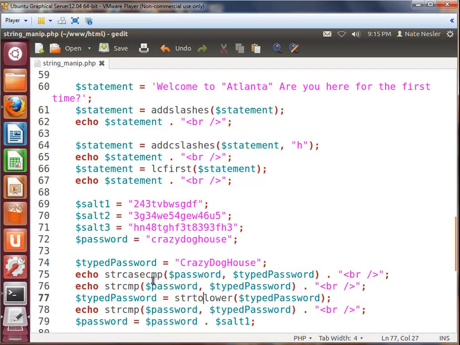You could also do case insensitive matching with strcasecmp. But yeah, that's the difference between the two. strcmp will do case sensitivity, and strcasecmp will do case insensitivity, meaning that you can have it uppercase or lowercase and it still matches. So there's an example of that.